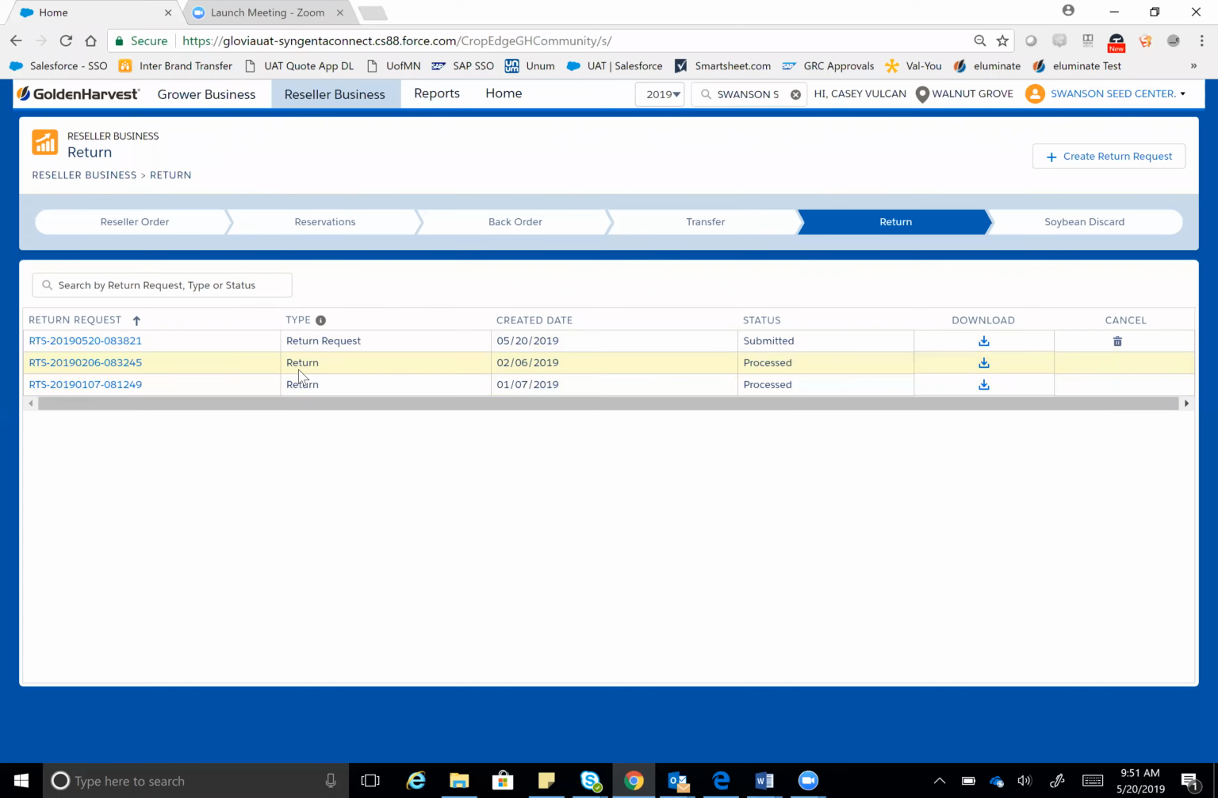If I go to my order summary, then anything that's actually been physically returned will show up as in the return column, but the return request does not show up as a return on your order summary until it actually turns into a physical return that you're going to get credit for. Just one important distinction to understand as you're navigating through the process.